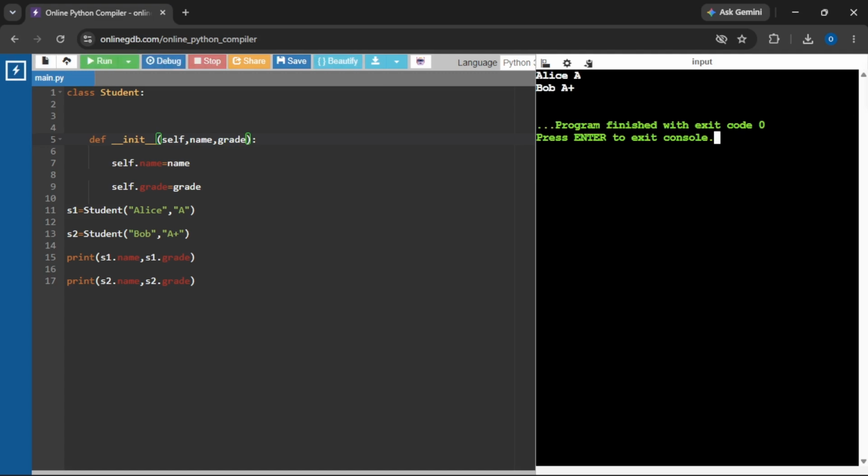Now, notice both students were created from the same class, but changing one object doesn't affect the other. Each object has its own memory, its own attributes, and its own data. That's why one class can represent thousands of students, employees, cars, or even bank account details, all independently. Think of it like a school database. There's only one Student class, but it can store information of every student. Each student has different details, but they are all created using the same blueprint. That's called object oriented programming.